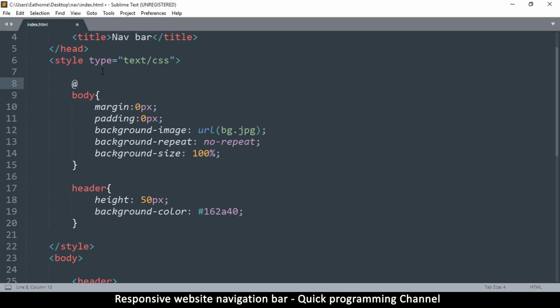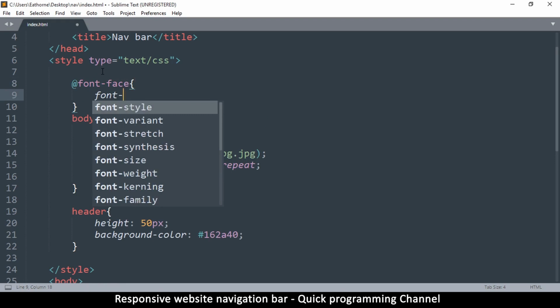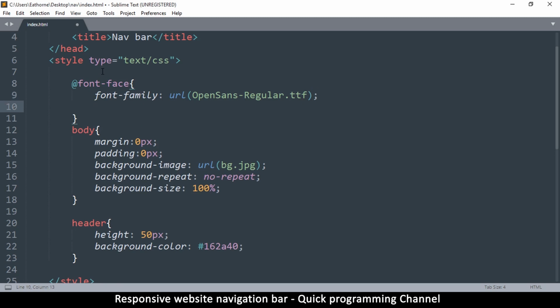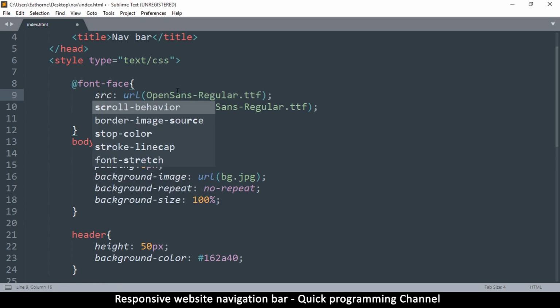So I'll use @font-face like this, and then open close bracket, and then I will say font-family. Now I will set this to a URL because it's a link, and then put my font there like that. Okay, actually, my bad, let me duplicate this. Here I will say source, src, like that.